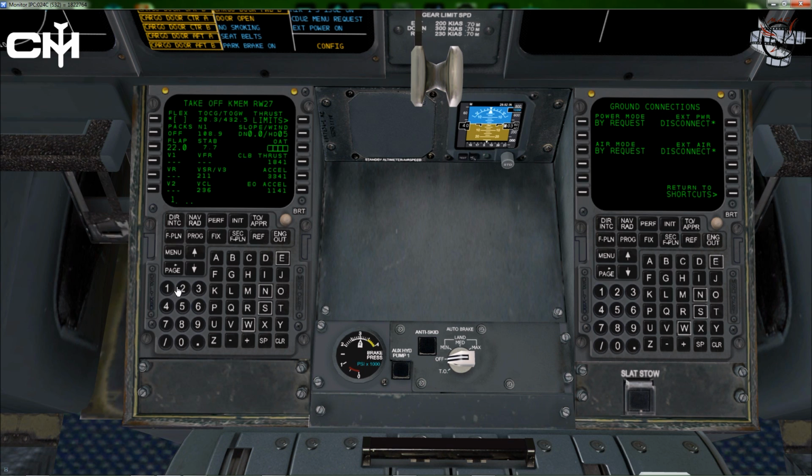And then the outside temperature is 13 degrees Celsius. You have to make sure you put the C in there, otherwise it doesn't work. As soon as we do that, then we get our V1, rotate, and V2. So we're going to go ahead and check those off. And now we have our V speeds in there, and that actually takes care of our FMC setup.